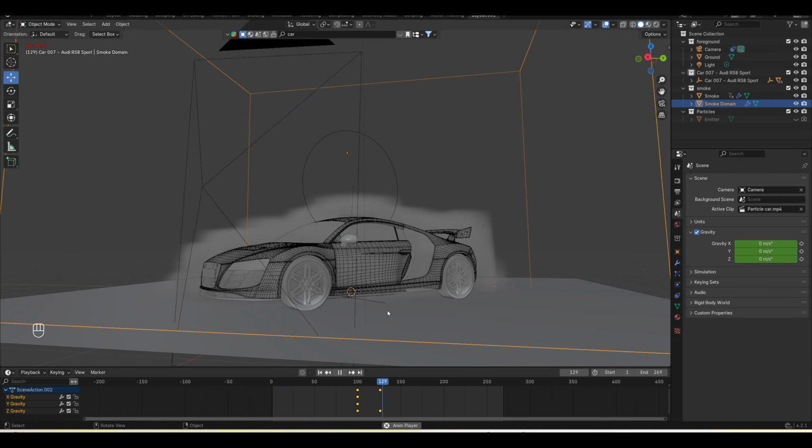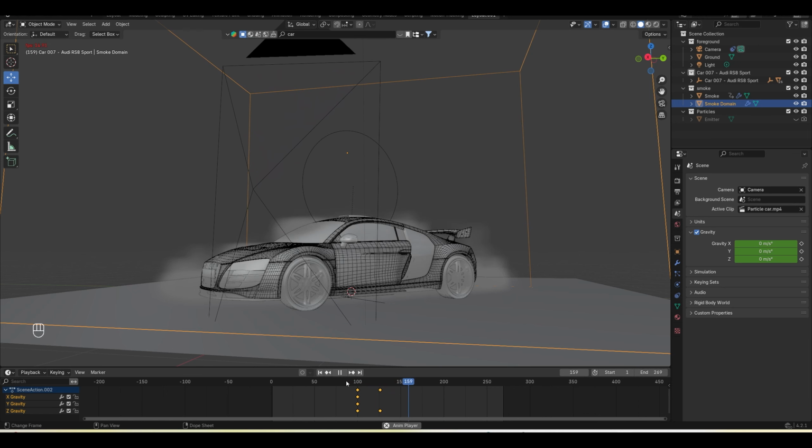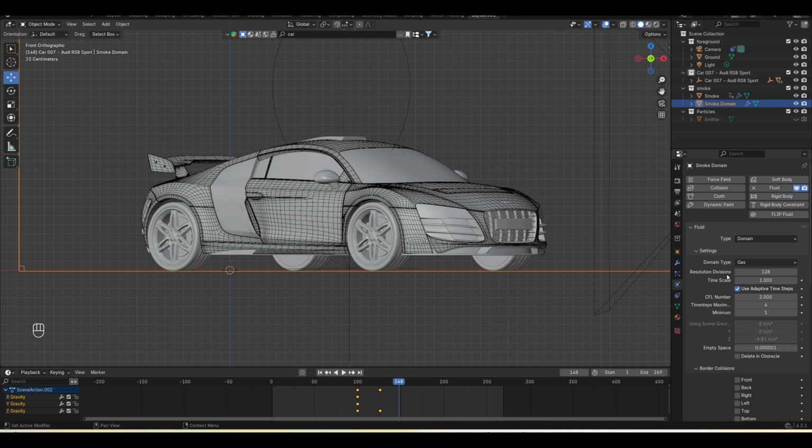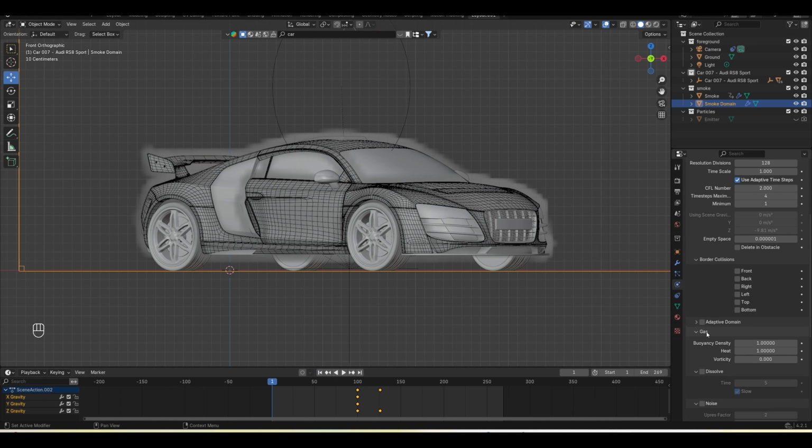After 100 it is shrinking down, so it's fine for me. Okay, I'll go to the domain properties of this smoke, and here I will just bump the samples to 128. Go to the first frame, and now you can see the smoke. I'll also enable the adaptive domain, and in the buoyancy, density and heat I'll just make the heat 0.5. Vorticity I'll make it 0.1.